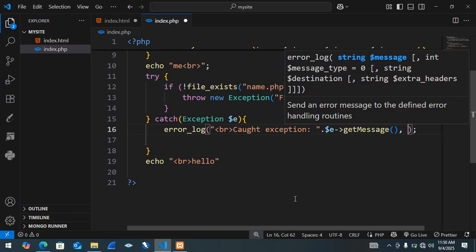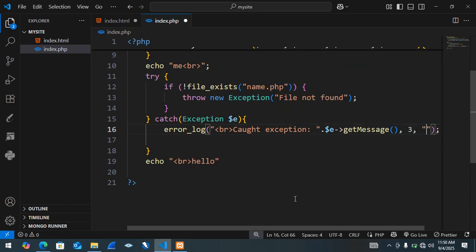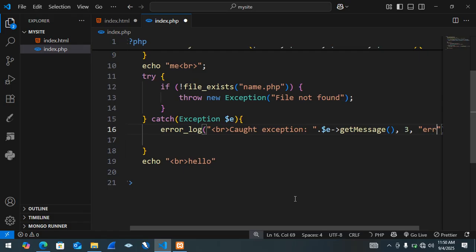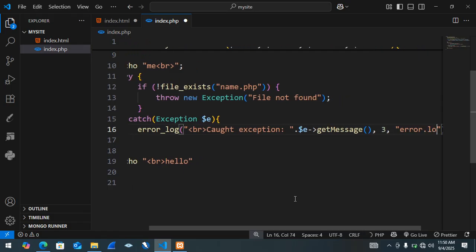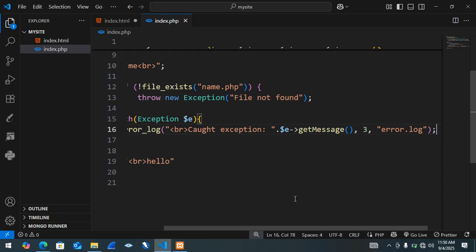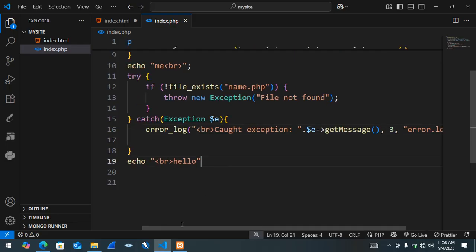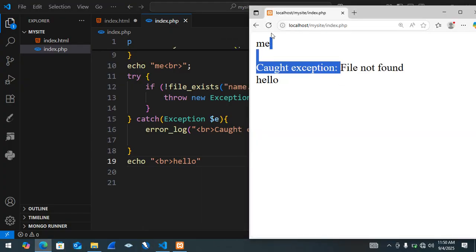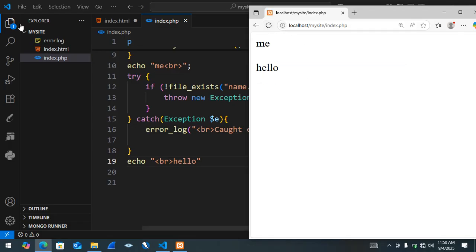Then we need to provide the message type, 3. After that, the file, the destination. Let us name it error.log, like that. After doing that, if we save, instead of logging it out in the console, in the browser, if we refresh, we get nothing, okay? We get nothing. But our file has been created, error.log.